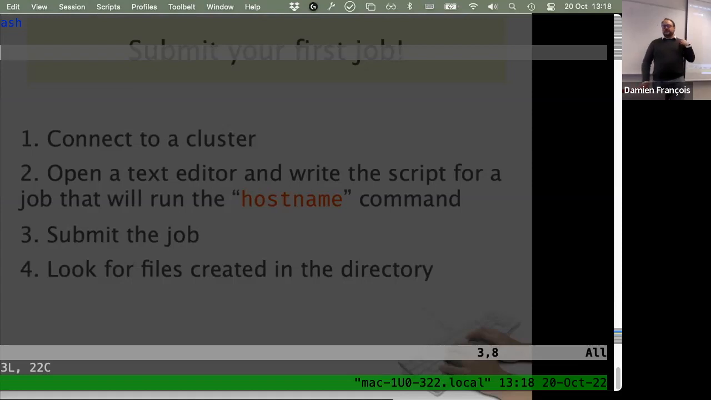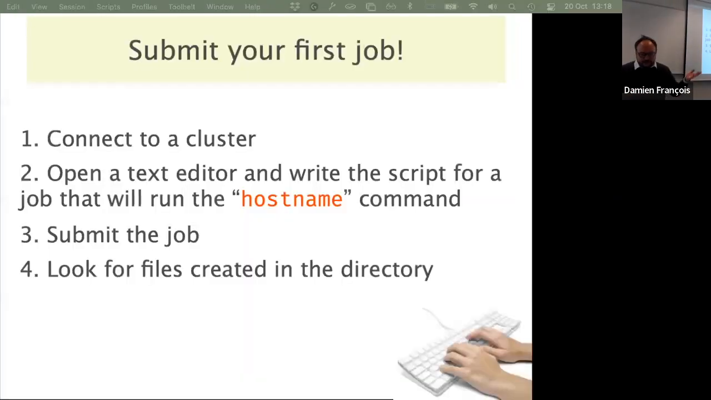So what I get is the default resources. Typically we were talking about the time. I will get the maximum allowed time on the cluster. Number of CPUs will be 1, memory will be 1 GB, depending on the limits that are set on the cluster. So if you want to be lazy, you can.